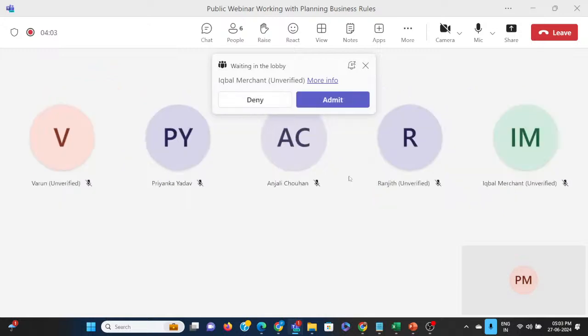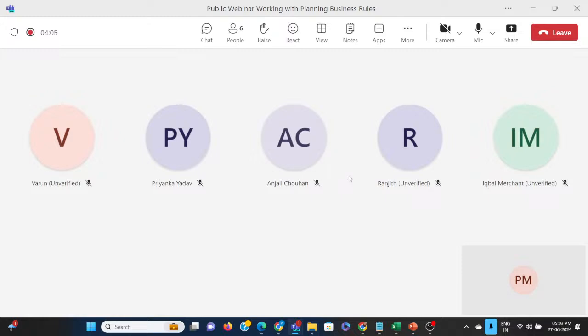Till then, if anybody has any query or doubt regarding any of the business rules we have discussed, you can come up with the doubt, and we can resolve the same. Anybody?